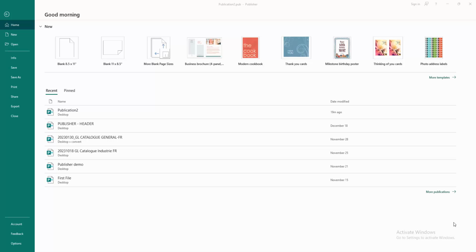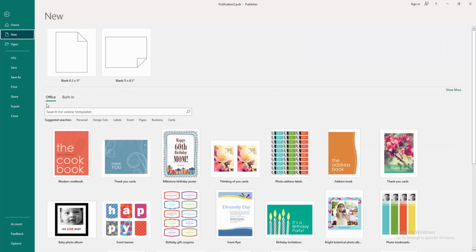In this video, I am going to show you how to make an envelope and print it in Microsoft Publisher. Let's get started. Firstly, we have to open a Publisher document. Then go to the New section. Then select the search online templates.